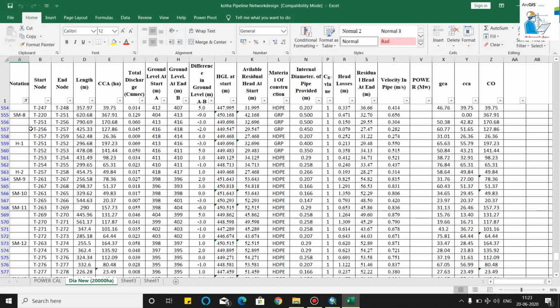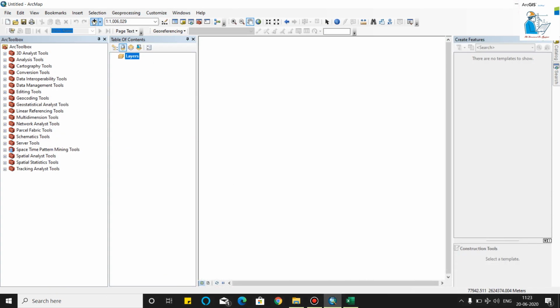You can see this is the Excel sheet having sets of rows and columns. In ArcGIS you can see this is the null field. This is the cell having no data. In ArcGIS you can see the null data.